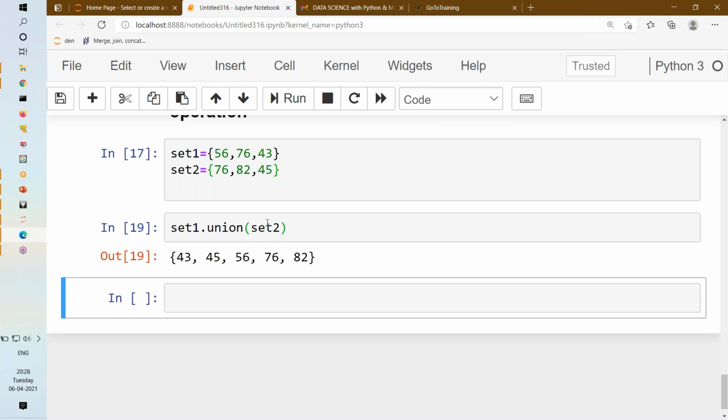As you know, the union operation will combine all of this. It will show you 43, 45, 56, 76 and 82. This is your union operation. If you want to do, let's say, intersection, you can write set 1 dot in and then tab. You can find intersection and then write set 2. Intersection means what? Common elements. What is common in both the sets?